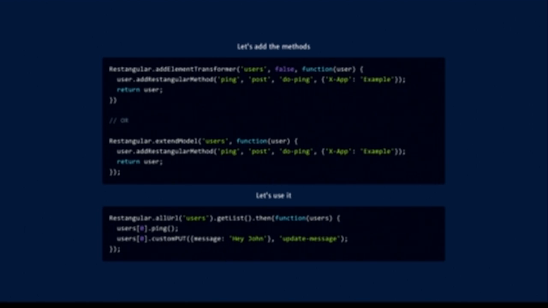And in there, you will receive a user, and it's a regular JavaScript object, as all models in AngularJS. So you can add the property you want, a function or whatever. But Restangular also has a helper function, called addRestangularMethod, which will add a new method to that entity that will do an HTTP request the way you want.